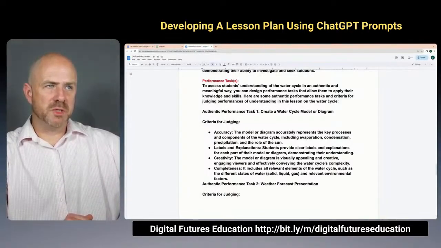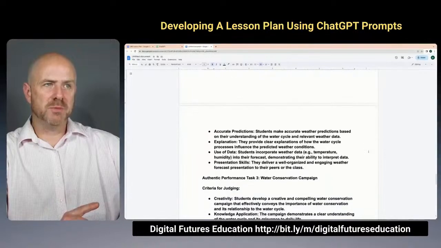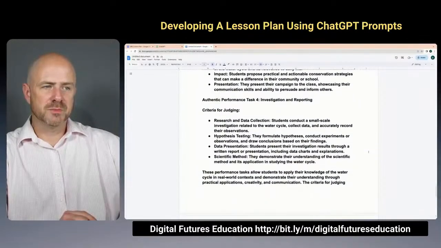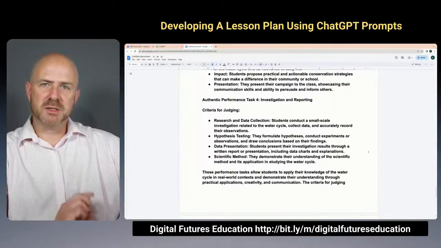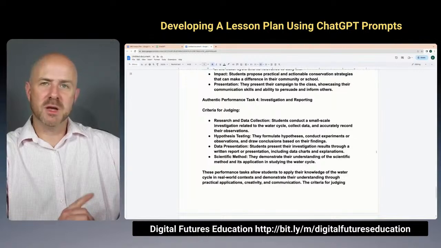So under performance tasks, the ability to assess the student understanding of the water cycle, I've included the water cycle diagram, the weather forecast presentation, also the criteria for judging. And these performance tasks allow students to apply their knowledge of the water cycle in a real-world context and also demonstrate their knowledge through understanding practical applications, creativity, and communication. It also helps.